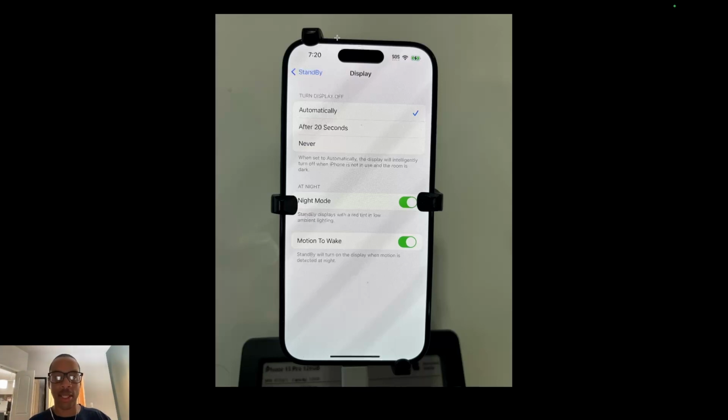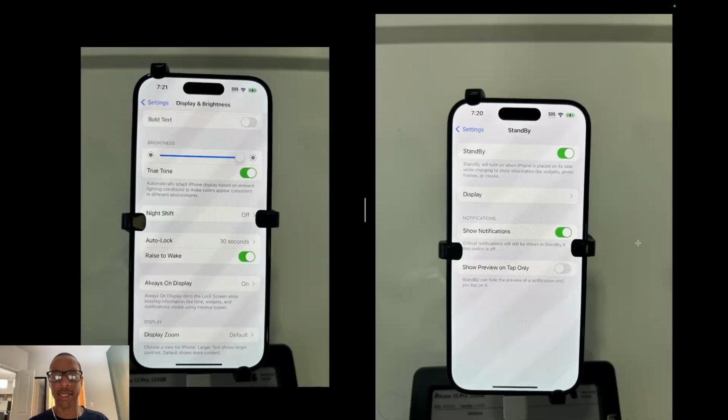But there was one more thing that I wanted to show. Like I said, in my opinion, standby is a subset of always on. And I wanted to give a frame by frame comparison of the actual verbiage. On the left side, we have always on. I know we've already gone through this, but I just wanted to put them next to each other. Always on display dims the lock screen while keeping information like time, widgets, and notifications visible while using minimal power. Meanwhile, on the right side, standby will turn on when iPhone is placed on its side while charging to show information like widgets, photo frames, and clocks. So I feel like they had to put the text out of order so that it wasn't just copy and paste, because essentially it's the same thing.